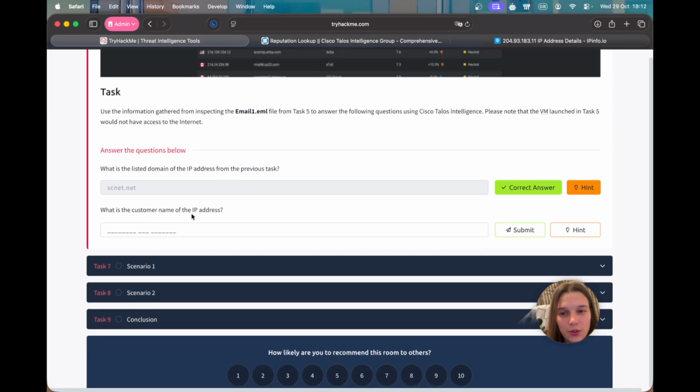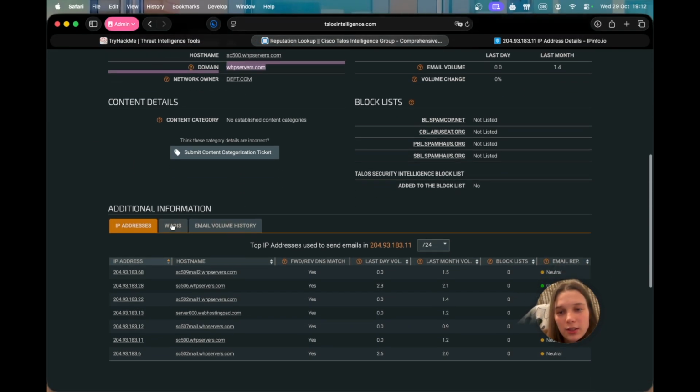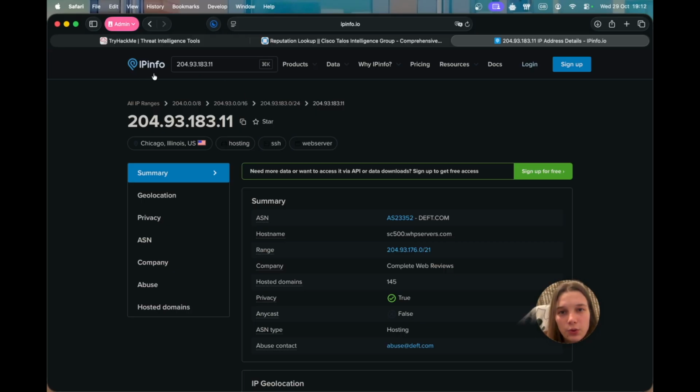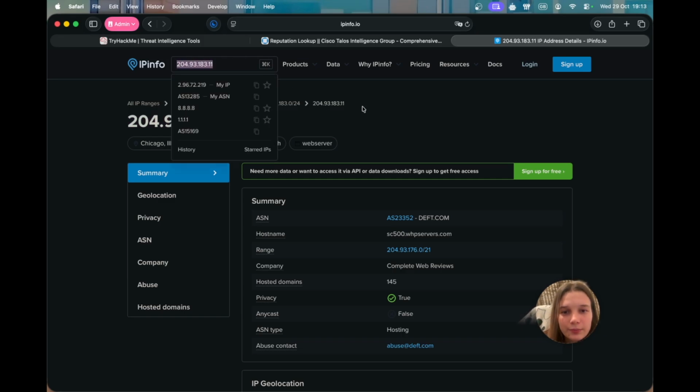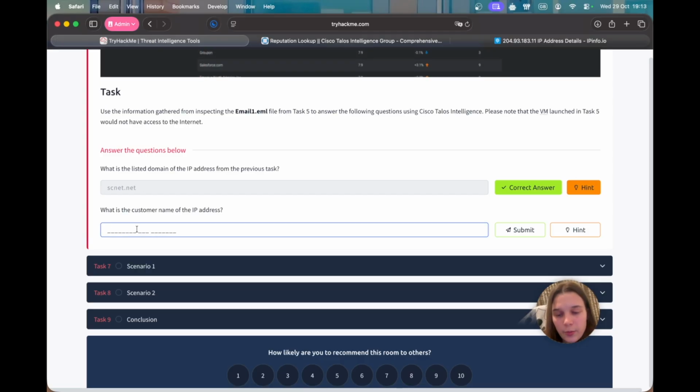What is the customer name of the IP address? Before it was in this section, but now you cannot find anything in this section, and you will need to go to ipinfo.io, and place this IP address over here in the search bar, and you can find that the company is Complete Web Reviews. So you just copy that and paste it.